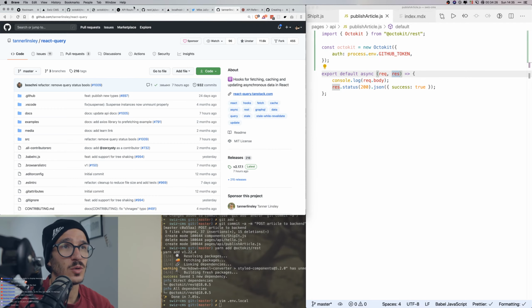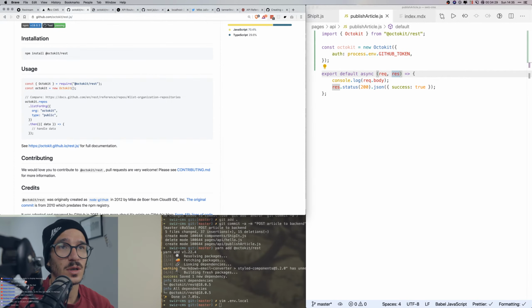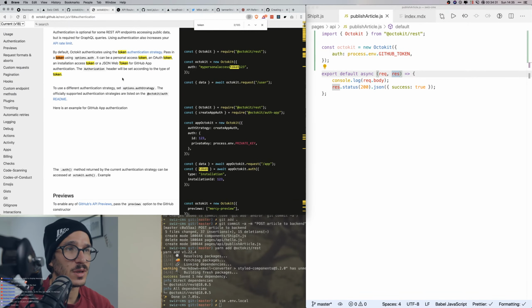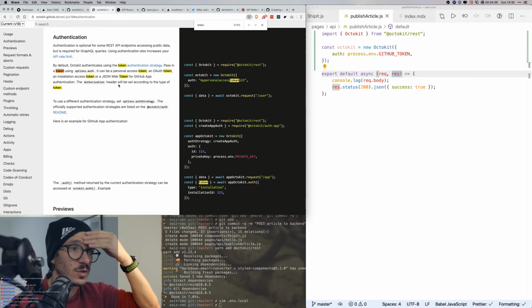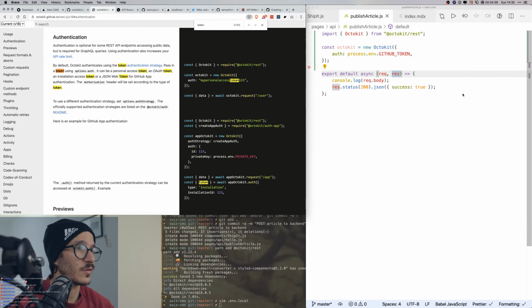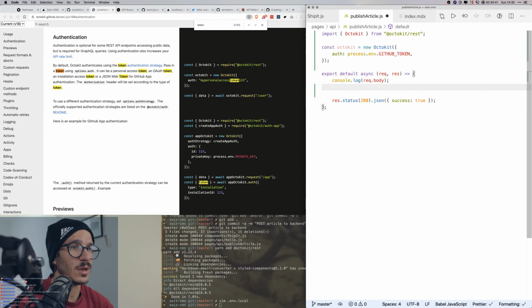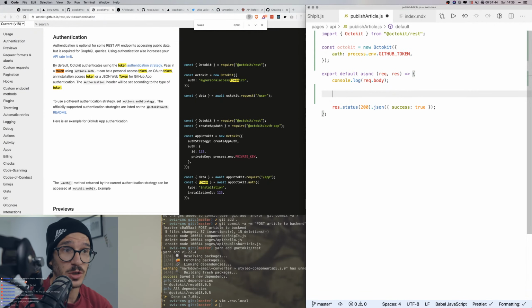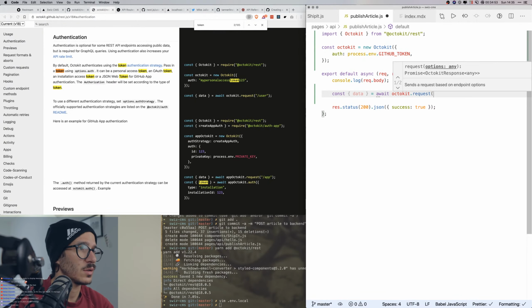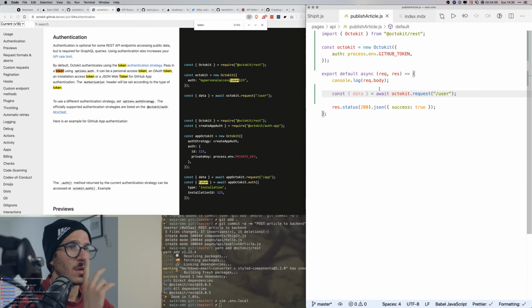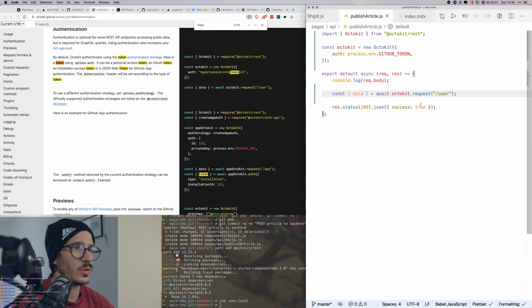Now we go back to the Octokit rest docs. Where are you? Okay, authentication. And we should be able to request a user. So let's try that first. We get the entire body. Now we're going to just test that we can actually do something with Octokit. I'm going to say const data equals octokit.request /user. And then we should be able to return that data.